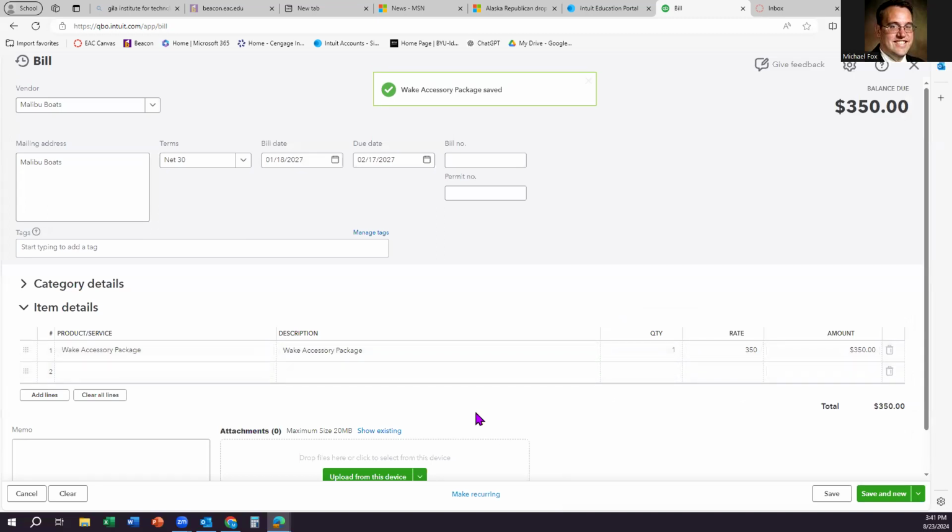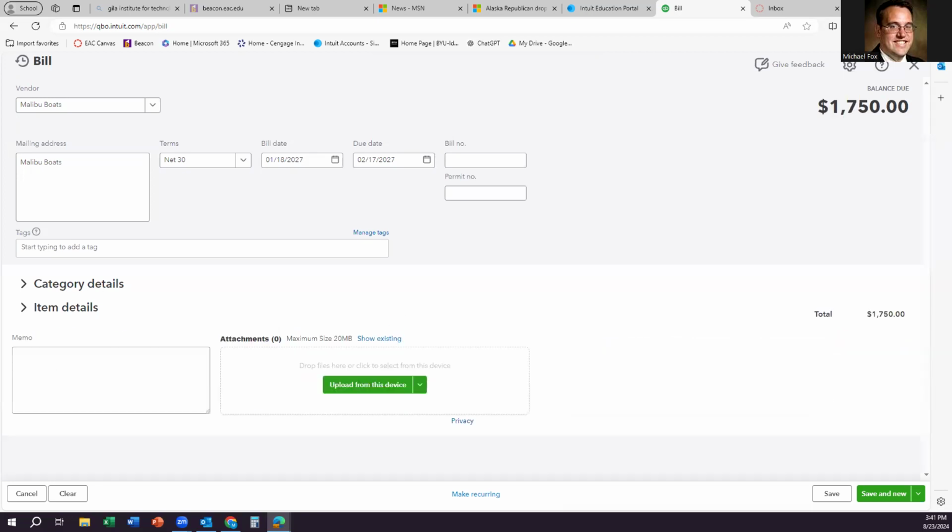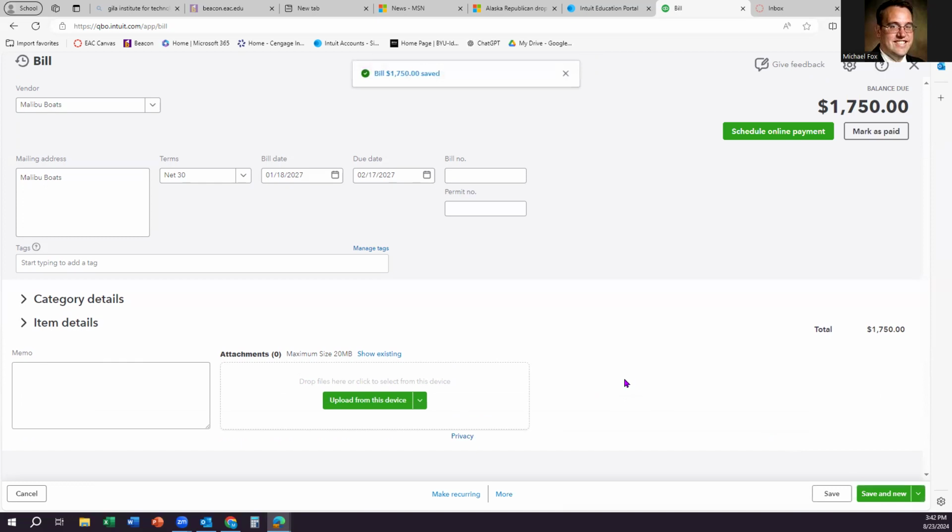So there we created a new product right there while we were creating the bill. And we're going to type 5 for the quantity. And then we're going to do save and new. We're going to create one more bill here, I think.